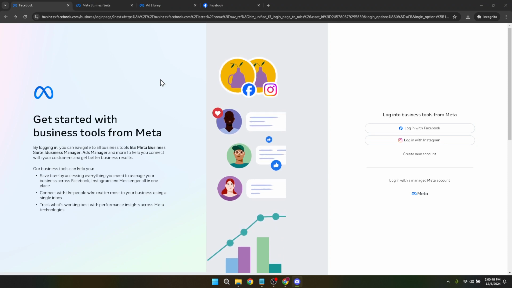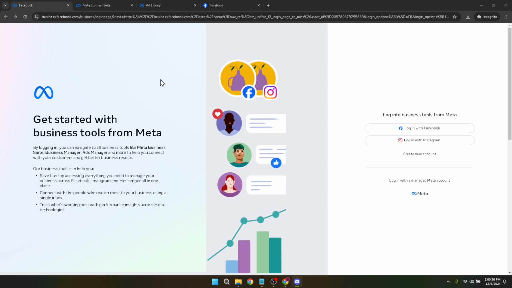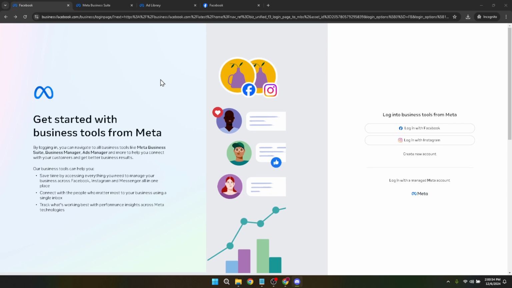Let's dive in. First, you'll need to navigate to the Facebook Business Manager. This is essentially your command center for managing advertisements on Facebook. If you've not utilized it before, think of it as your dashboard for everything from ad creation to performance analytics.